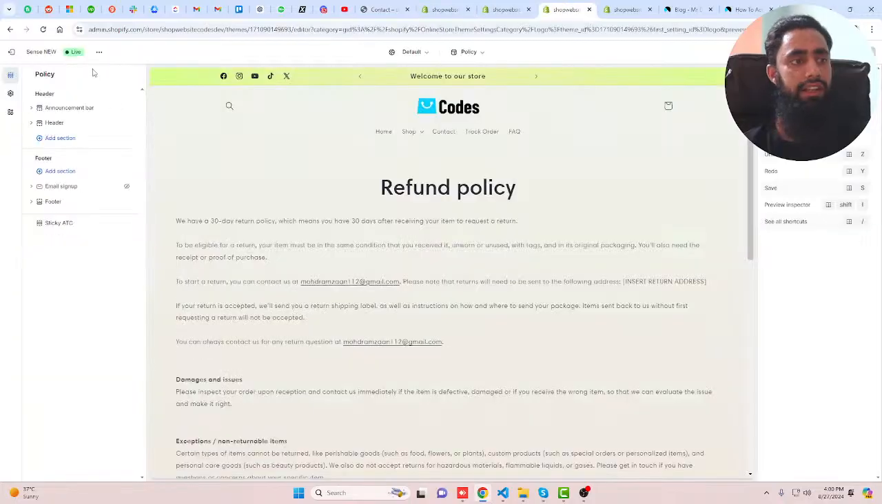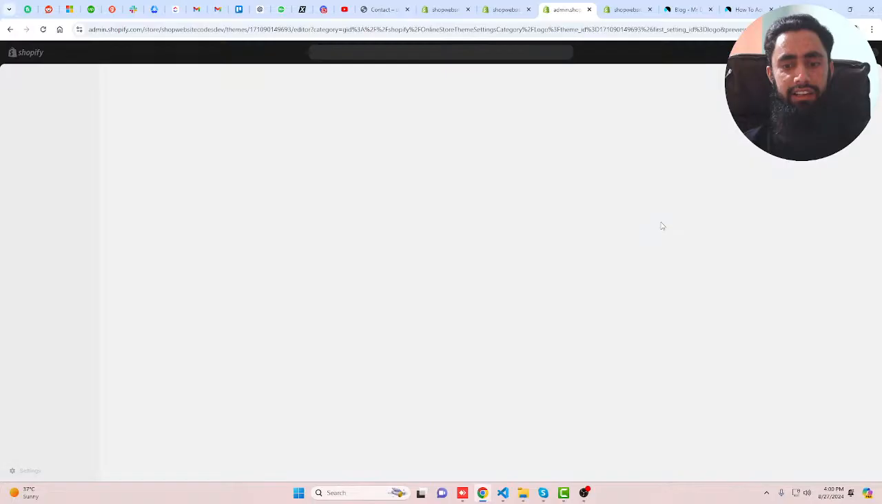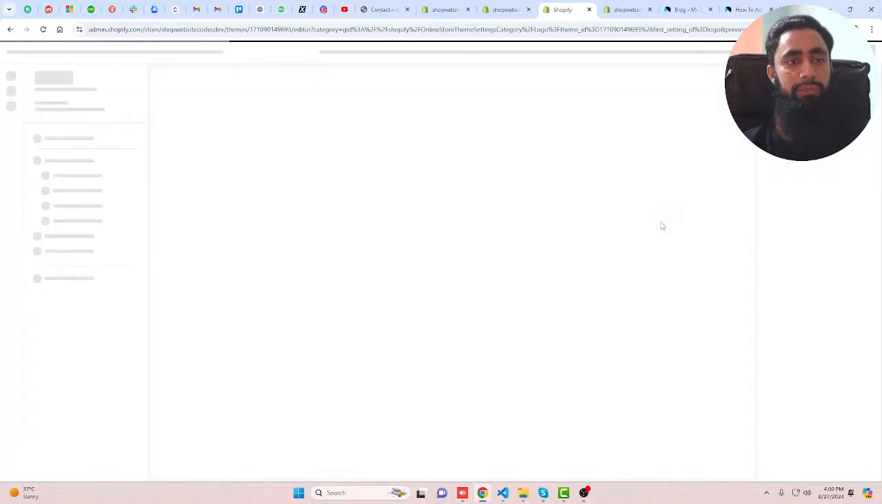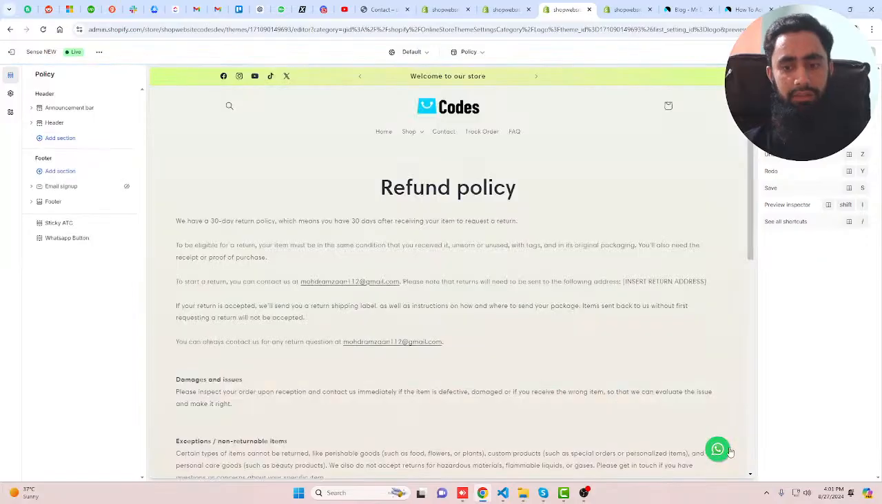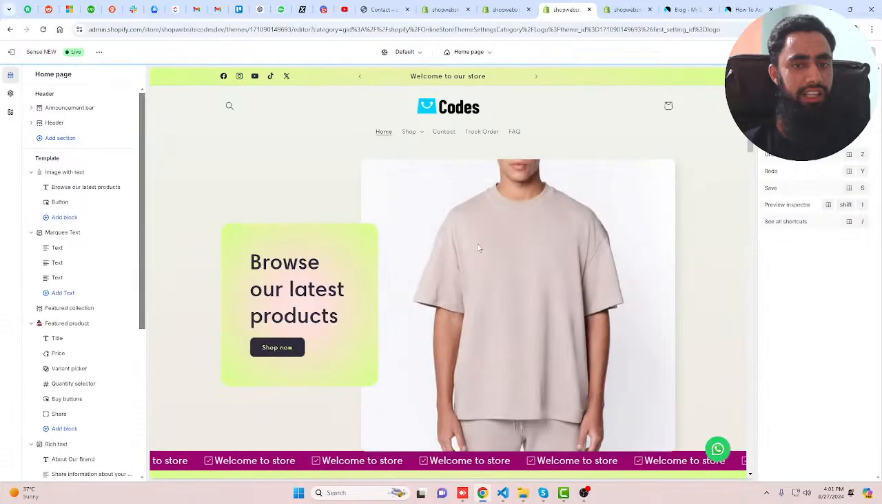Now let me refresh it back, and the WhatsApp button should be appearing. Yeah, great. At the bottom you can see that the WhatsApp button is appearing. So we have implemented everything. If something is left behind, you can message me. I will definitely improve it in the next tutorial.